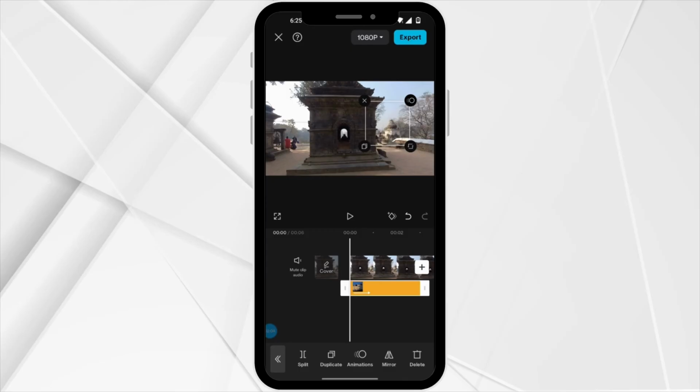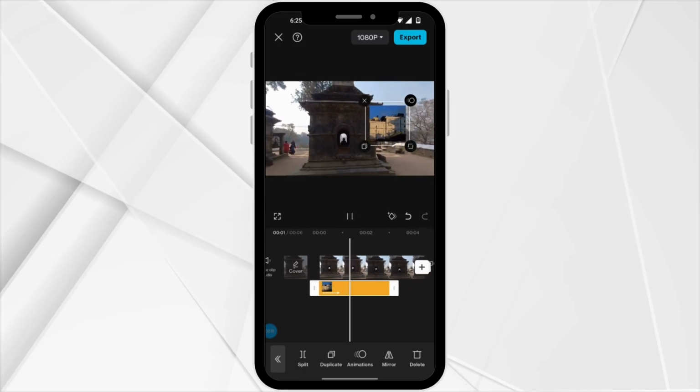Once you're happy with your sticker, tap on the play button to see how it looks in action on your video. And that's it, you've successfully added a custom sticker to your CapCut video, adding a unique touch of your personality. Now you can express yourself in a whole new way with stickers.